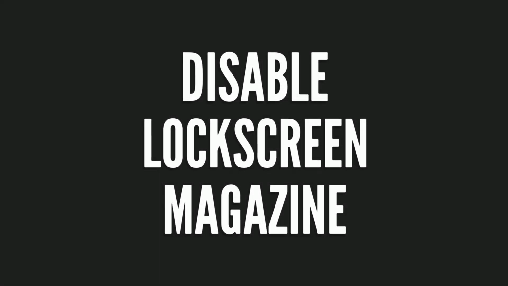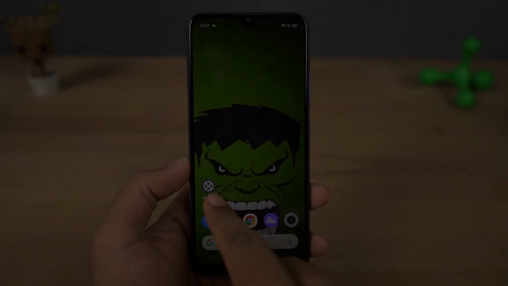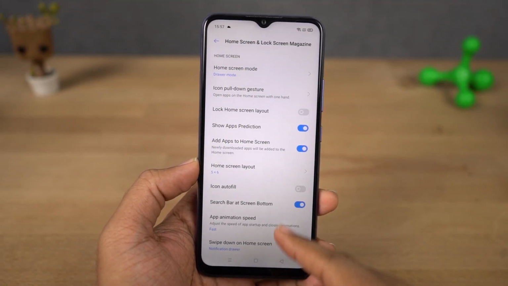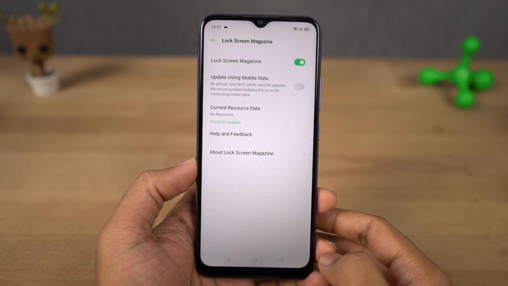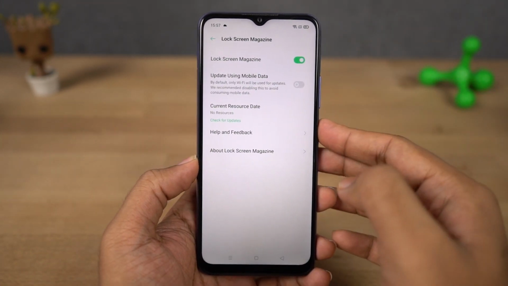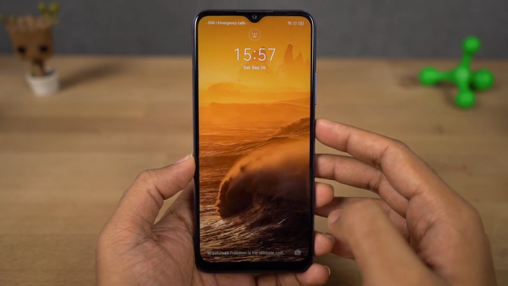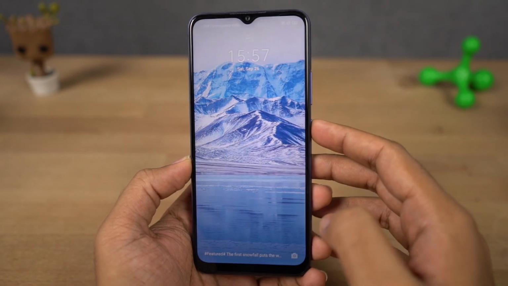Next, I'm going to show you how to disable lock screen magazine, or you might even call it dynamic wallpaper on the lock screen. First, here's a quick preview of the lock screen, and every time you lock your phone or every time you come to the lock screen, we see a different wallpaper. Some people like it, some people don't, and I personally don't like it.